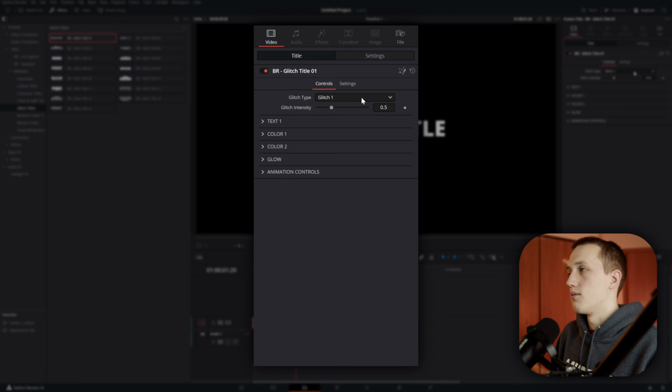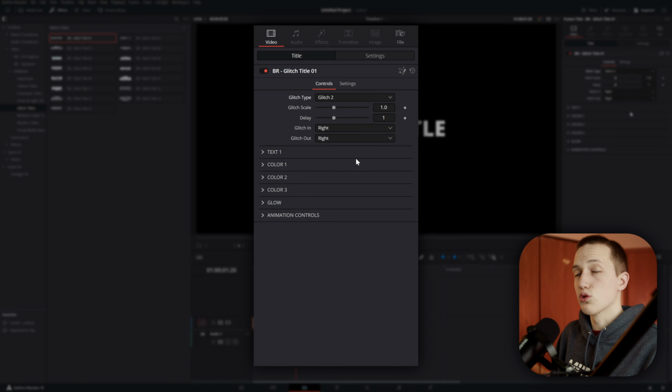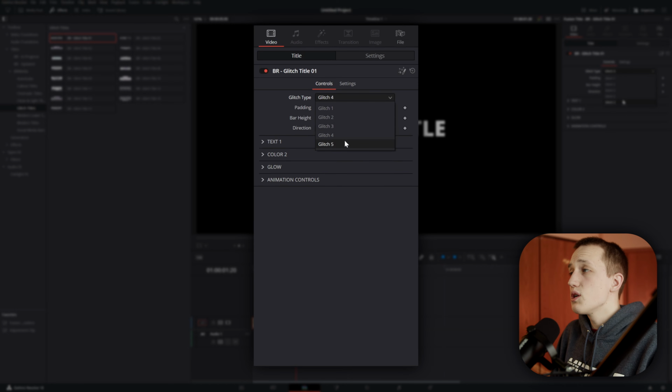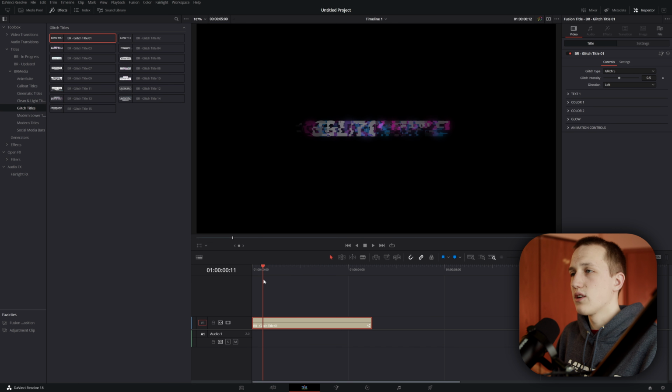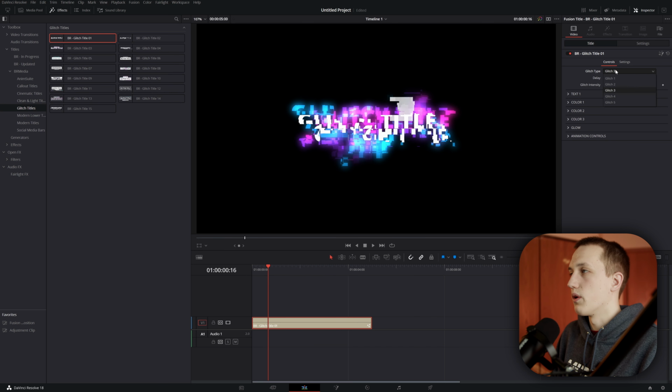Now, each glitch title has 5 different glitch variations in it. By default, they are all set to glitch 1, but we can use the drop-down menu to select the different glitch types. And upon doing that, it's going to show us all the different controls that we need to customize that one. So if we switch through all of these, you can see we have a bunch of different customization options for each glitch effect. If I have my playhead towards the beginning of the composition, I can actually see what the glitch effect is when I switch it to a different one. There's a lot of really cool stuff you can do here, and once you start customizing it, you can make one completely unique.